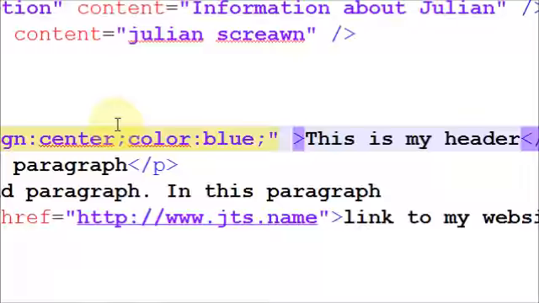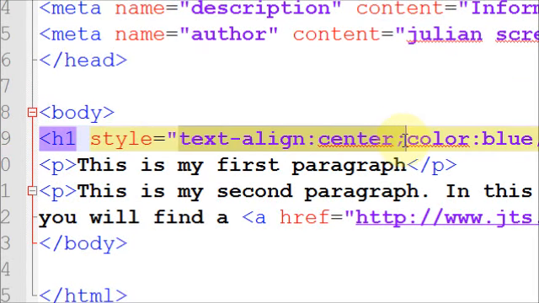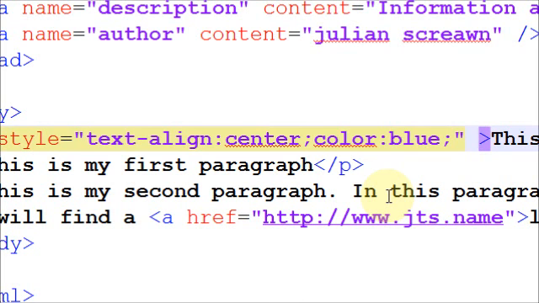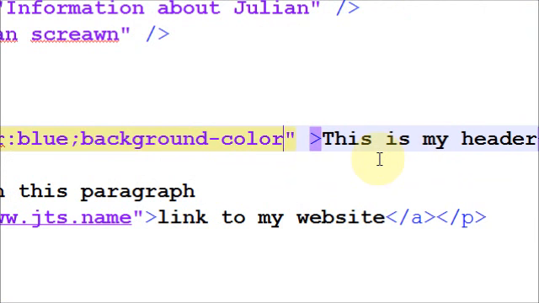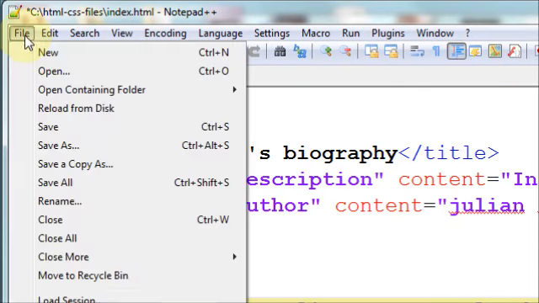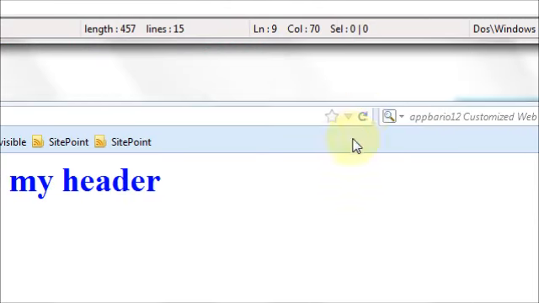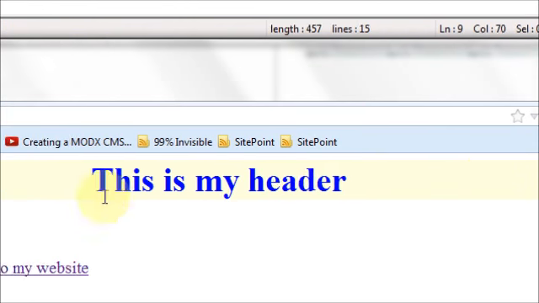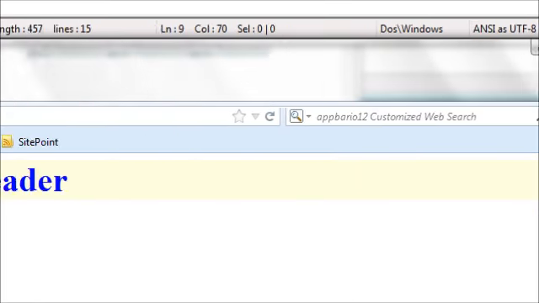And so we have two stylings here. We have the text-align center and the color blue. And you can also use the background color as well. Background color, let's say it's a light yellow. I'm not sure if that one is a light yellow. Let's try that. File, save, and refresh it down here, and you can see a light yellow background has appeared right across the page.